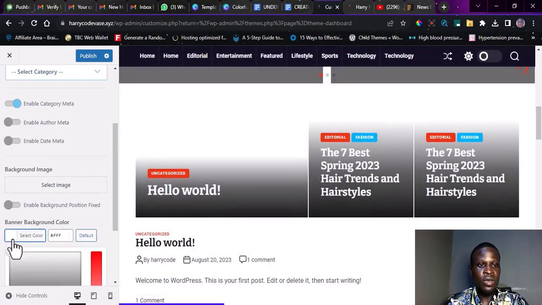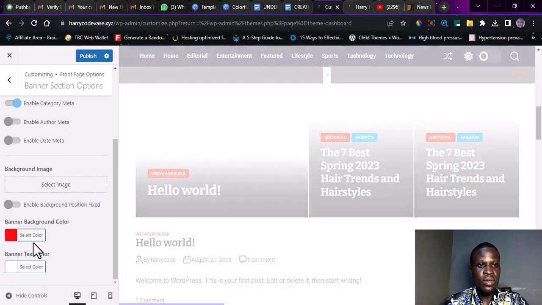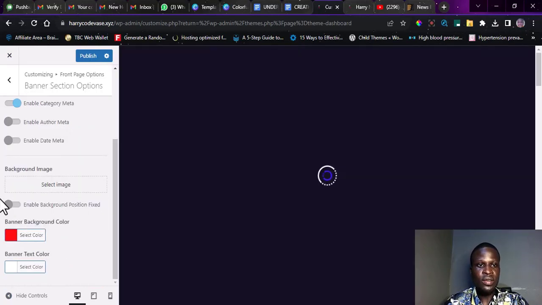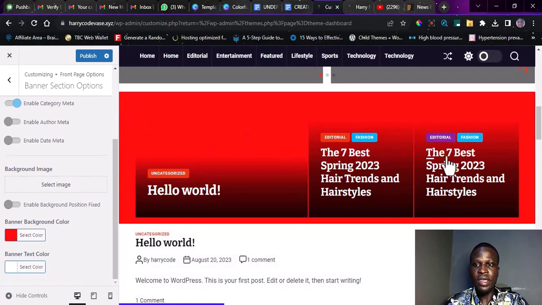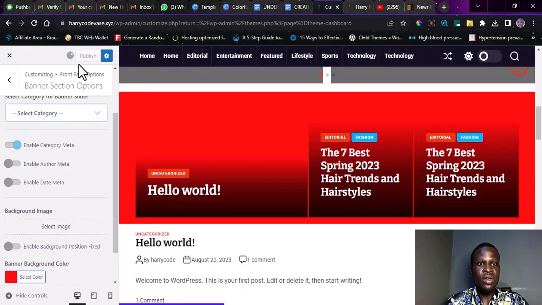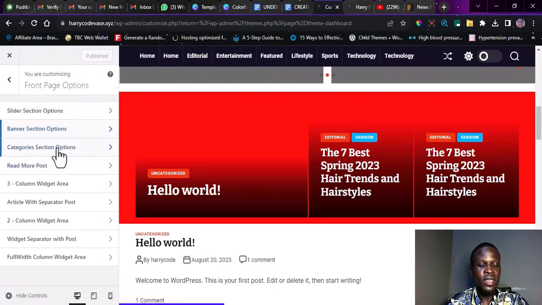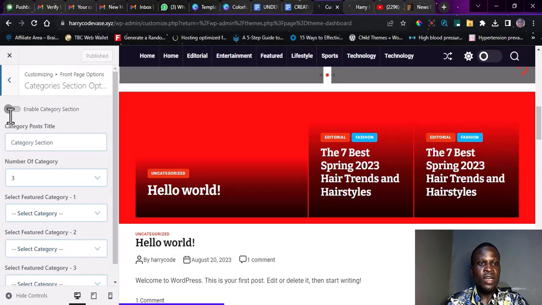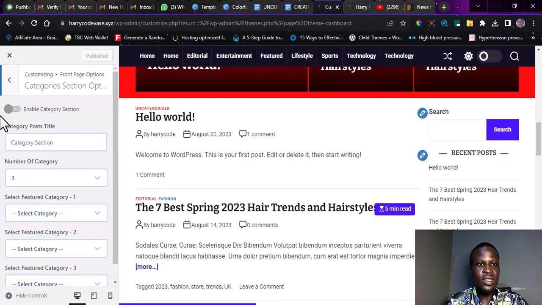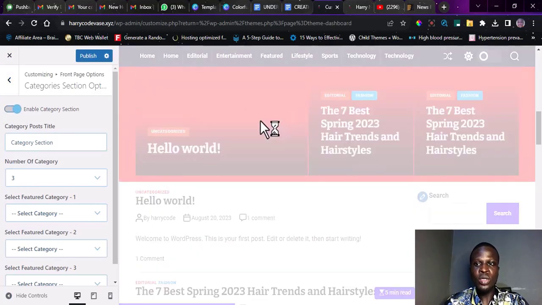So you can see that right now a background color has been added to it. So rest everything is fine. You click on publish. Now we go back to the next one, which is the category section option. Now the category section option is disabled. So you will want to enable it to see the option for this category that it brings up for you. So we'll look at the category option.